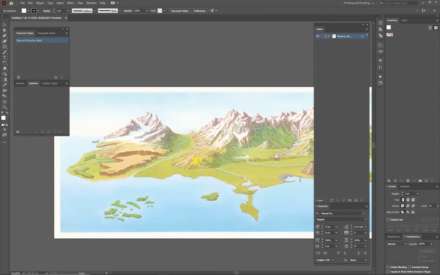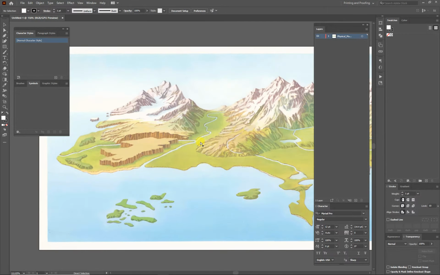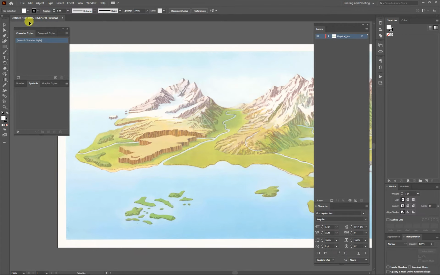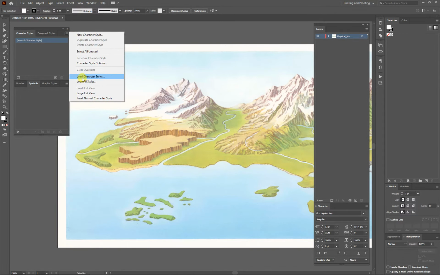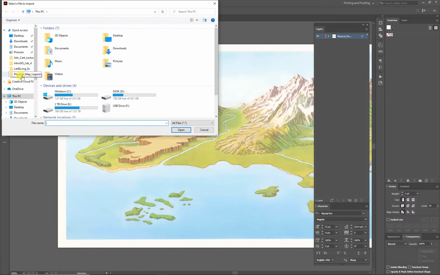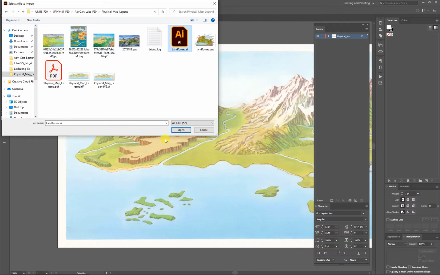And I've already made some character styles. The thing is you want to follow the conventions, right? So a serif font is going to be for all of your physical features, and a sans serif font is going to be for all of your cultural features. You could create your own, but I've already created some. Here in my character styles palette, I don't have any, but if I go to Load Character Styles and navigate to wherever you have them, they can be stored in an AI document. So I have one right there.